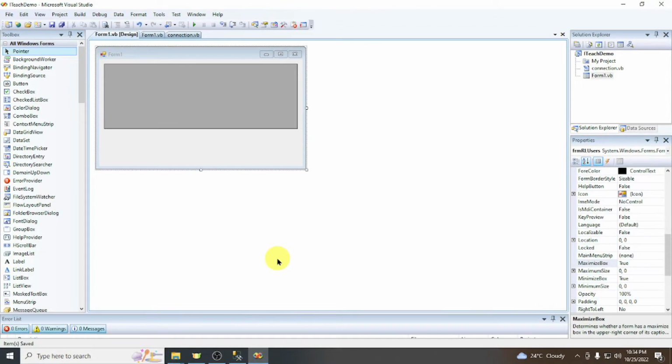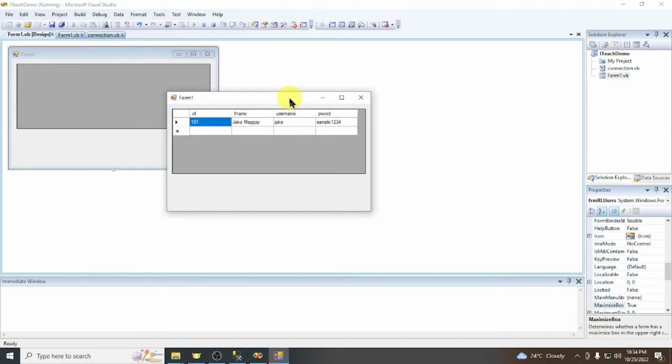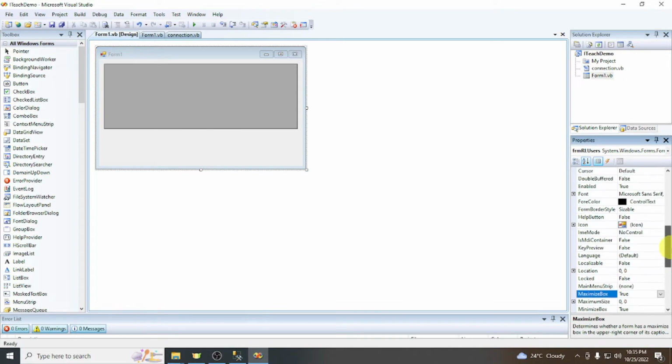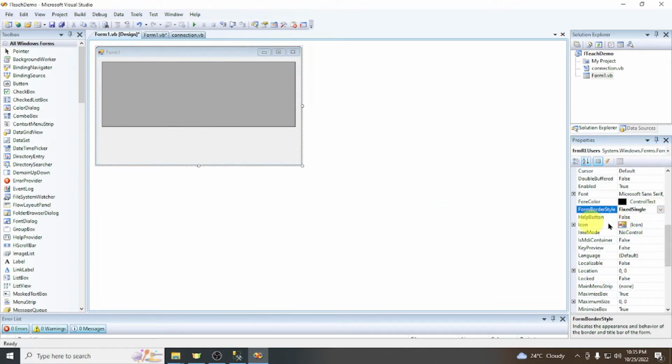Okay, so I'll just run our application. This one. So as you can see here, we only have one record. Okay, but before that, let me just change some of the properties of this form. So I will change the form border style to fixed single. If you use fixed single, the icon here will remain. So if you want fixed dialog, the icon will be removed.